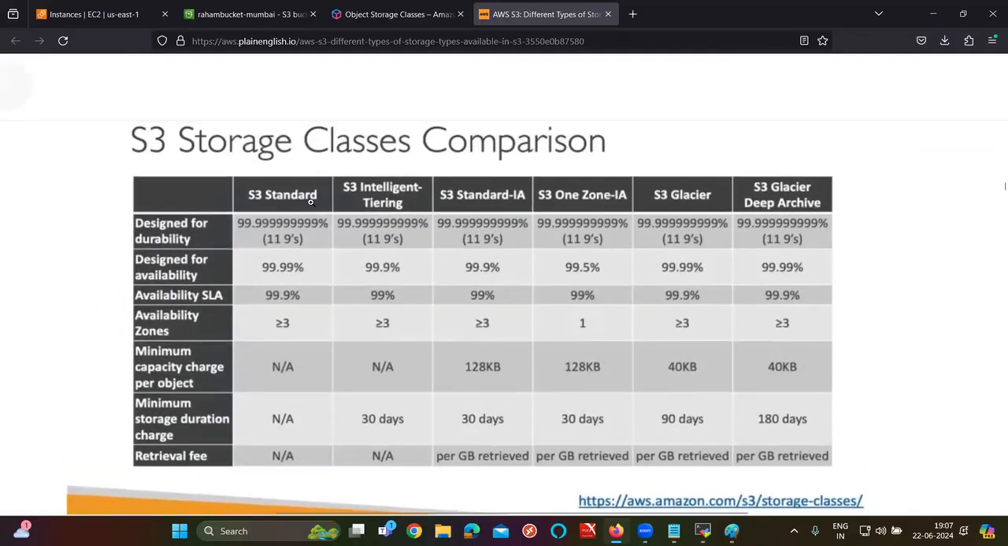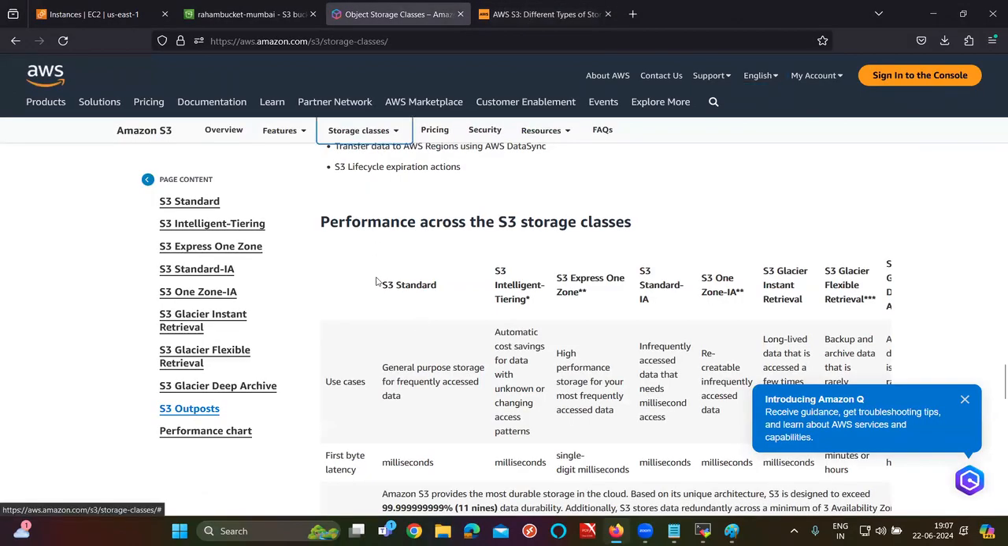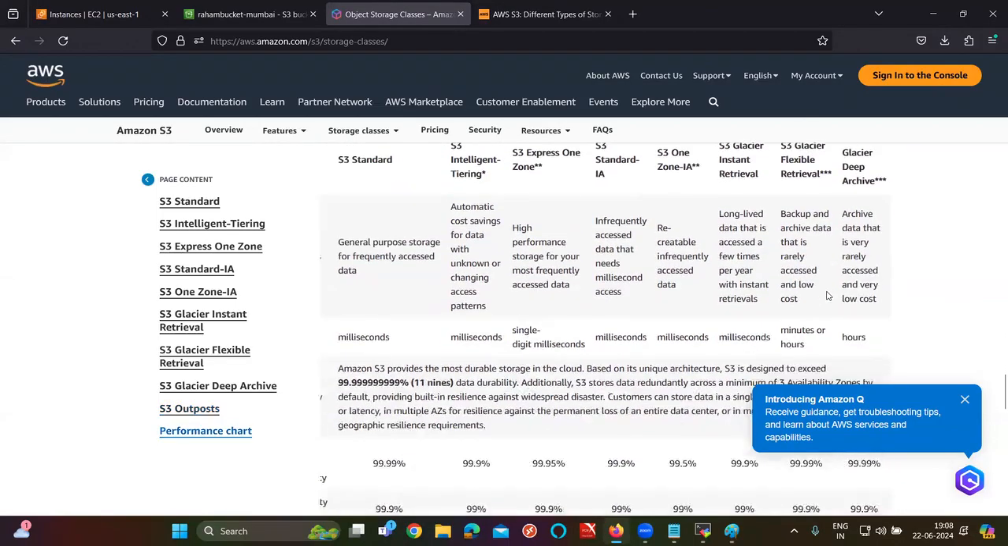If you go ahead and see, the first one will be standard. Second will be standard intelligent tiering. Third one will be standard infrequent access. Fourth one will be S3 One Zone IA. Fifth one will be Glacier. Next one will be Glacier Archive. This is the older format, because the new one has some other things also. Let me show you. First one will be standard. Second one will be IT, intelligent tiering. Third one will be S3 Express One Zone. Fourth one will be S3 Standard IA. Fifth one will be S3 One Zone IA, then Glacier Instant, Glacier Flexible, and Glacier Deep Archive.